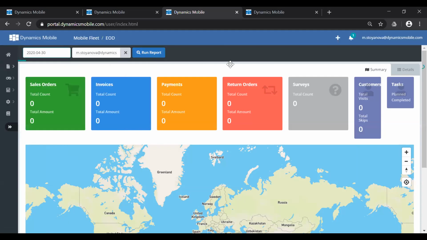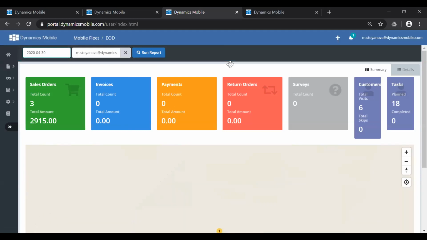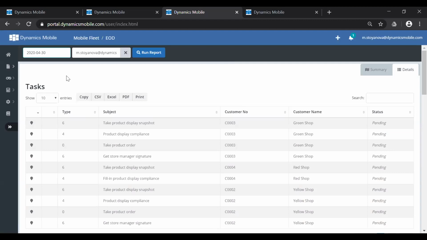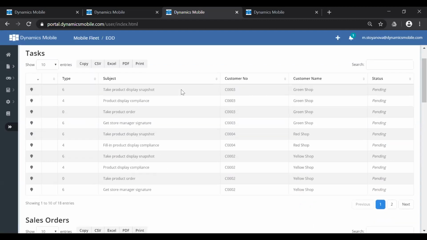I'm going to run it right now, and you also will be able to see from here how many sales orders, invoices, payments, tasks, and customers this sales agent, or mobile agent, has visited. So whenever you click on the details, first you see the task report. From here, you can see the location where it happened. You can even get directions to it.